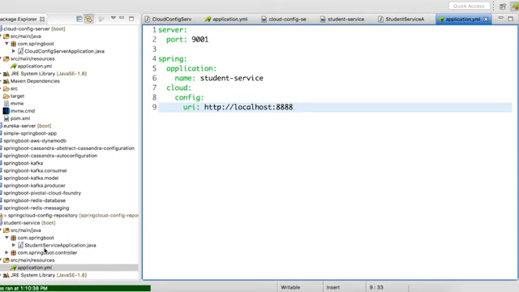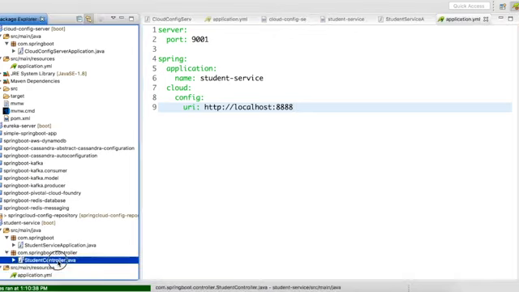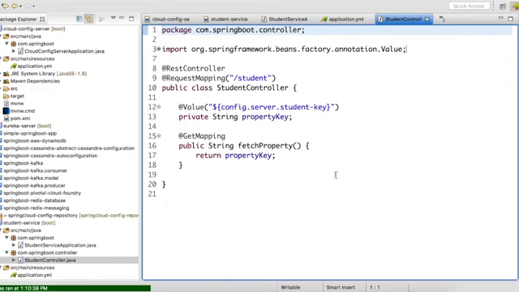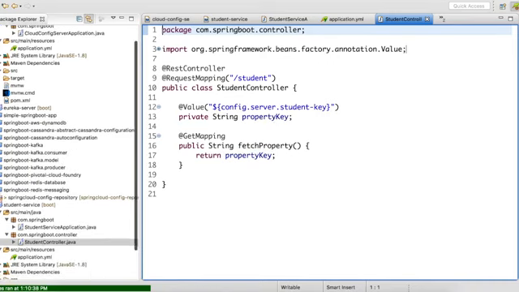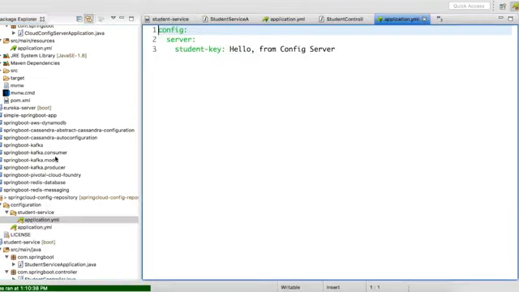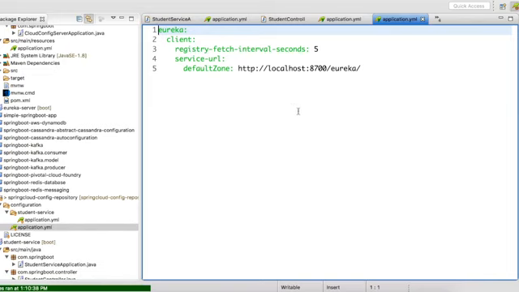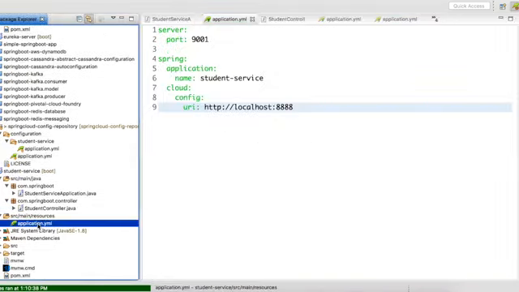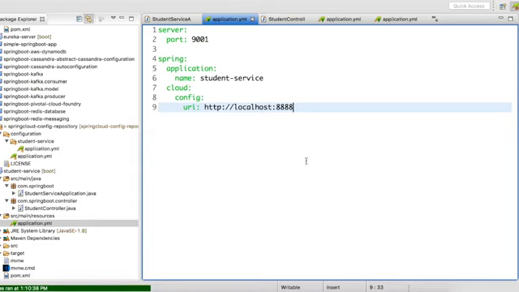Let us quickly take a look at an example so that you will understand it even better. What I did here is I created a simple REST controller. You do a GET on it, and it's going to fetch a property key from the config server. Let me quickly show you my config server repository. Inside student service, I have the config server student key here, and in the parent application.yaml, I have the Eureka server URL. So my student service doesn't have a Eureka service URL here.